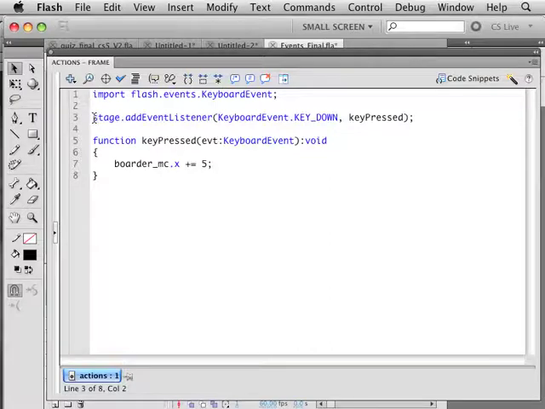So I started by typing the word stage, then I used a dot and added the function addEventListener. And then I needed to put the event type in here, which is KeyboardEvent, and specifically .KEY_DOWN. Okay, so first I'm addressing the stage, then I'm adding the event listener, and I'm saying when a keyboard event called key down happens, execute the function called keyPressed.